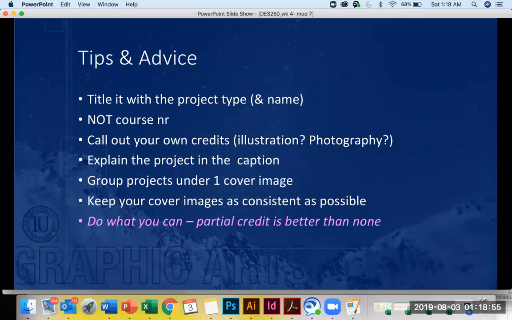And just like I mentioned before, group projects under one cover image if they are the same project. You don't want your Behance homepage to look redundant with several images that look kind of the same or from the same project with the same visuals on it. Then it looks like you're just kind of trying to inflate the number of pieces that you have on your portfolio without really having that much more material.